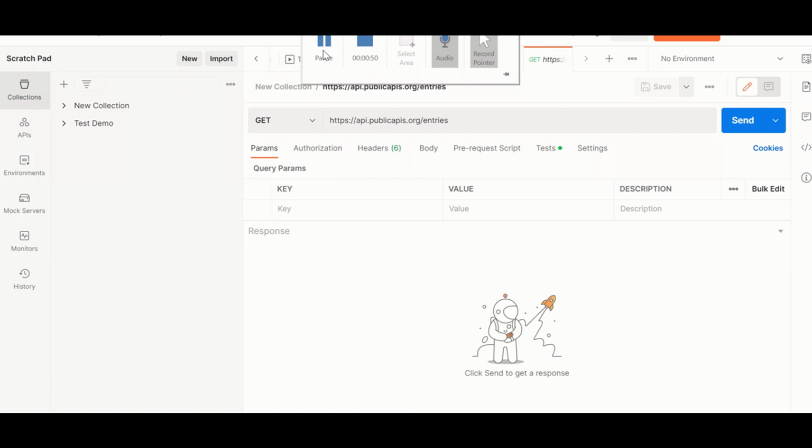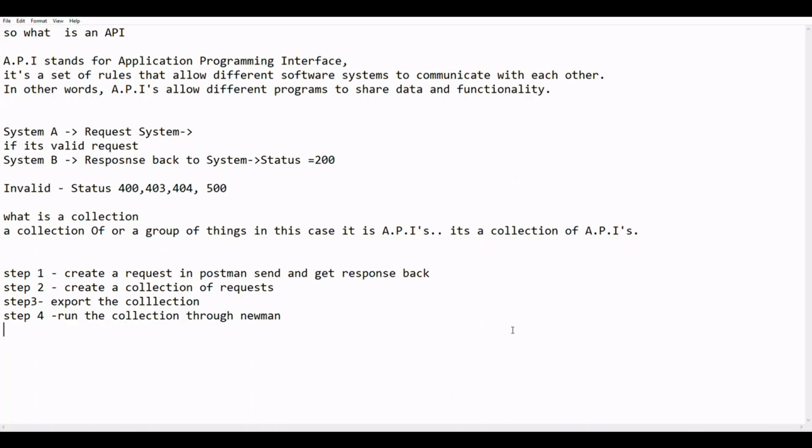Newman is a command line interface tool of Postman, where we can run a command in our command prompt, which will run our collection. And it can be configured to generate a report. We'll be showing how to generate a report in HTML format in this video. It can be configured for other formats as well. But in this video, we'll be talking about how to run Newman and generate an HTML report for running a collection and viewing the results out of it.